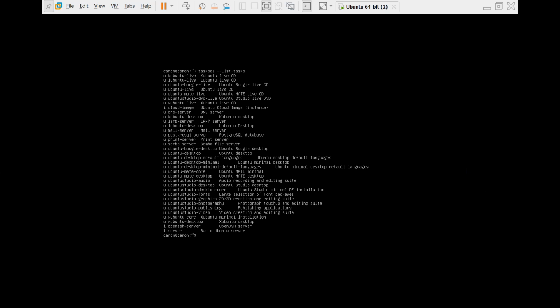So I'll just say sudo tasksel. The one I'm using is Ubuntu 20.04, but it will work in any version, whether it is 22.04 or 23 point something. I think that's the latest version in 2023. So I'll say sudo tasksel install ubuntu-desktop.